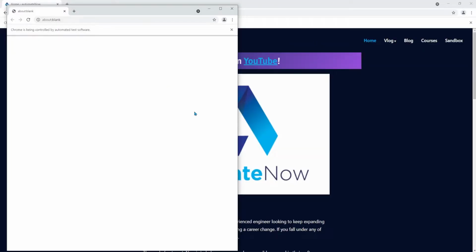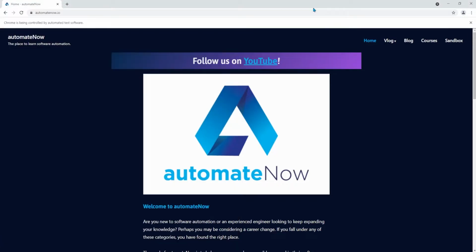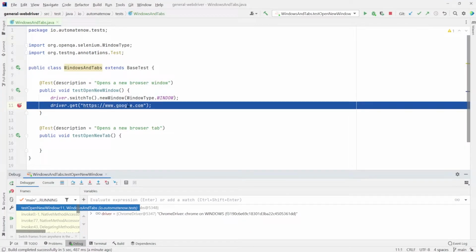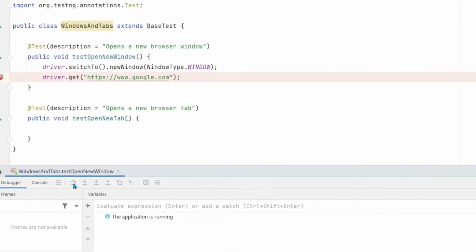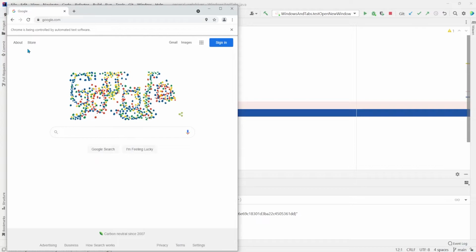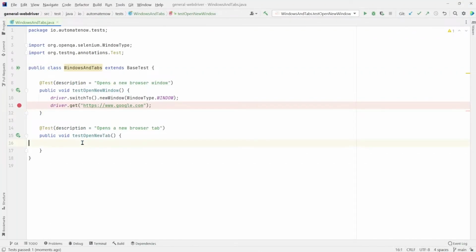And notice that we have two windows open. We have one in the background that has navigated to automatenow.io homepage, and we have this new window that opened up. Now let's go back to the code, and let's execute this line to navigate to google.com in the new window. Now, if we go back and take a look, we're going to see that the new window has navigated to google.com.